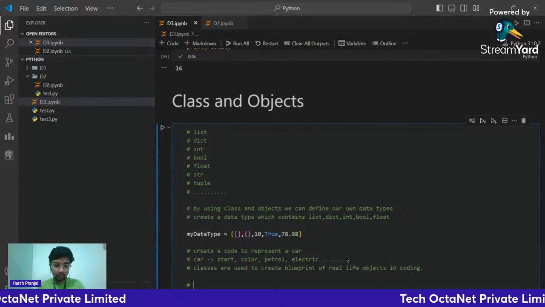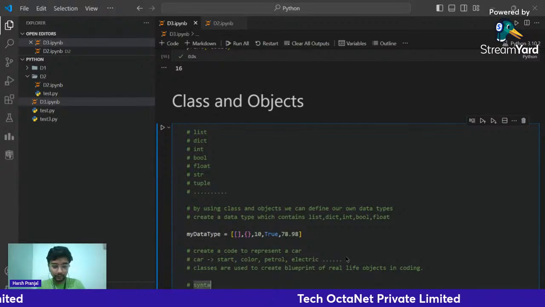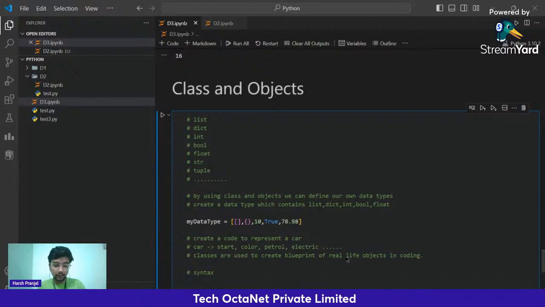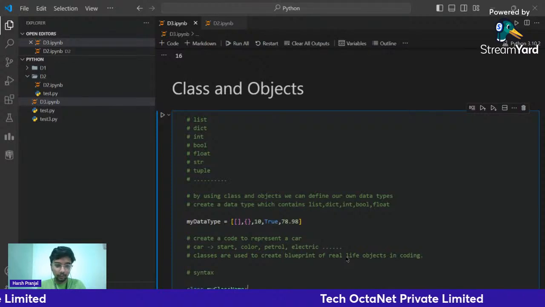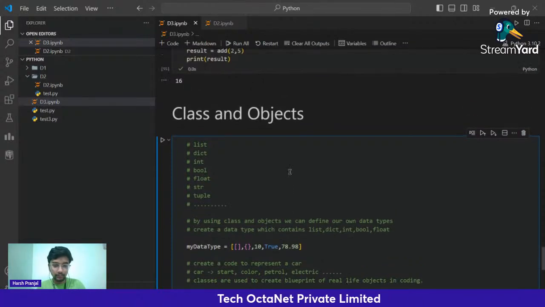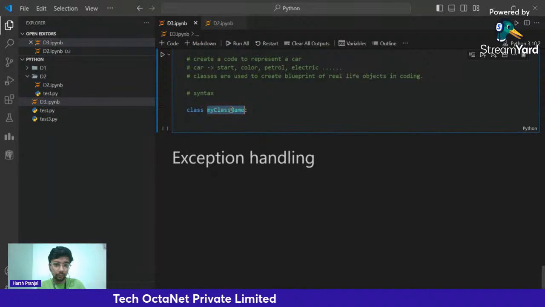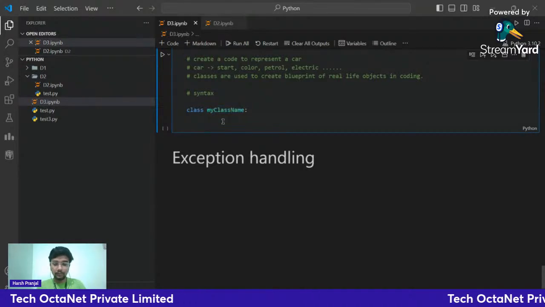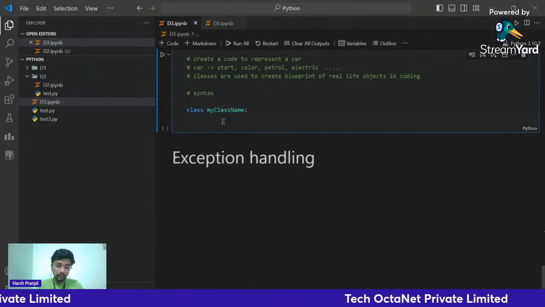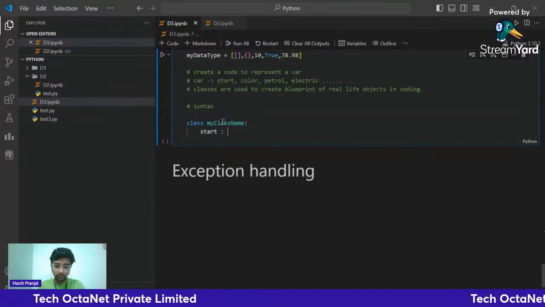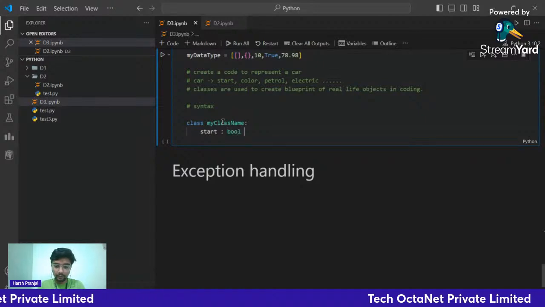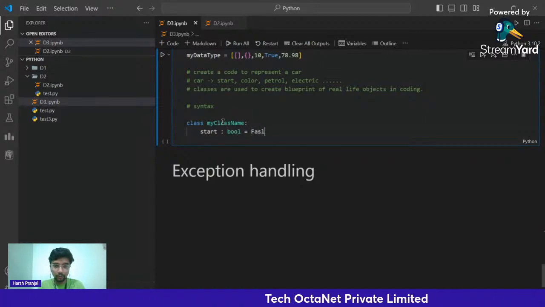So first of all, let's see the syntax. We have the class keyword, my class name, colon. The name of my class will be, suppose, Car. And what do we need? We need it should start. So let's say start will be a boolean value that it is started, that is, it's turned on or turned off. Suppose false.